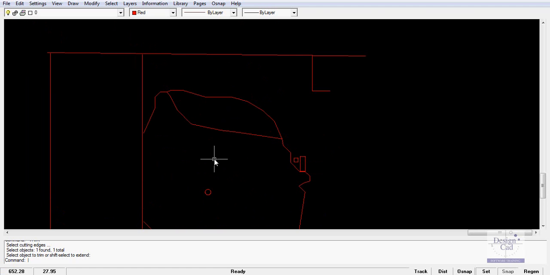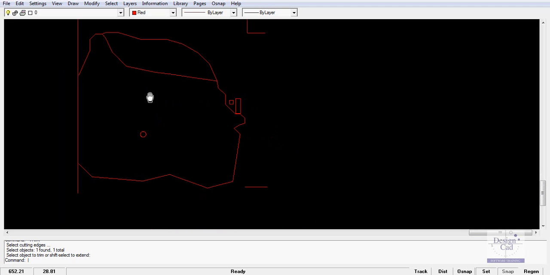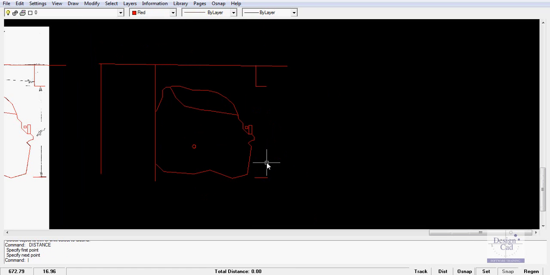But we now have an accurate base map, and just to prove that, let's go once more, distance from that point there down to there, and we get very close to 28 feet. And for a garden plan, that's accurate enough for what we're after at the moment.